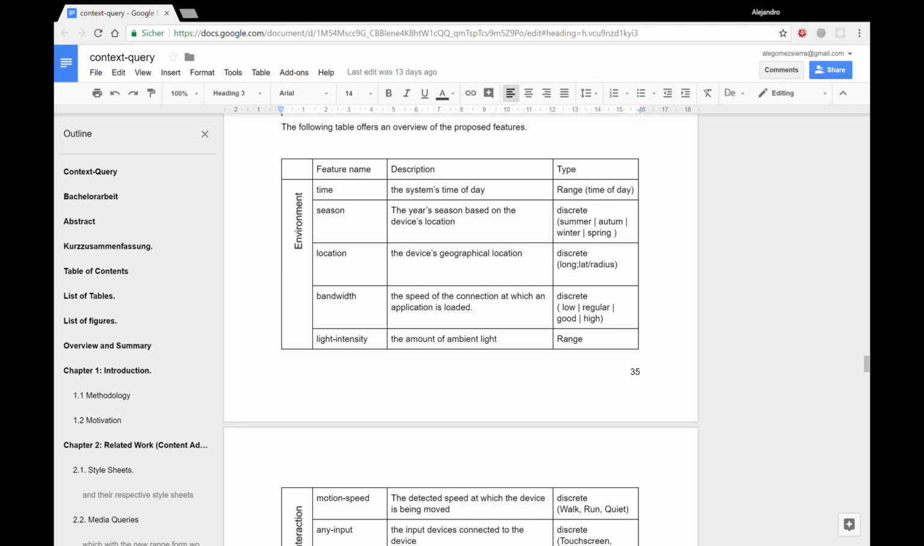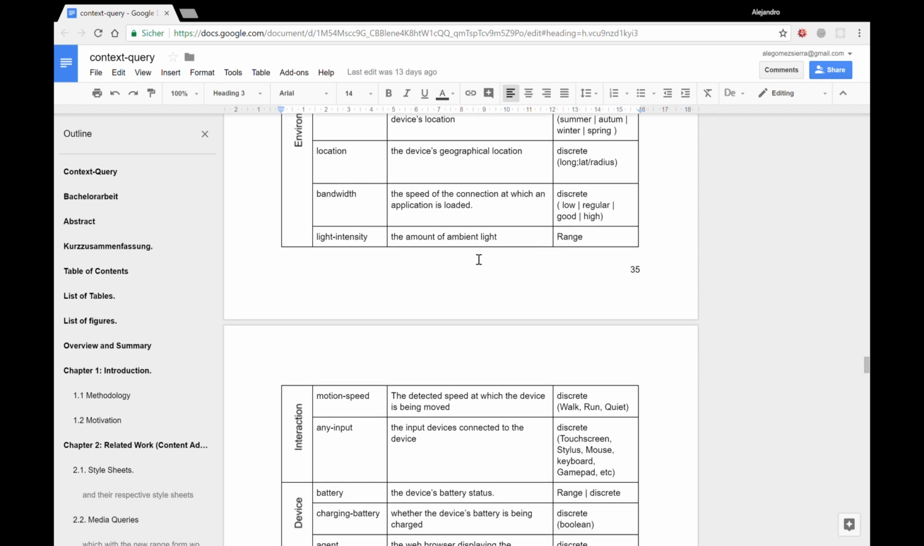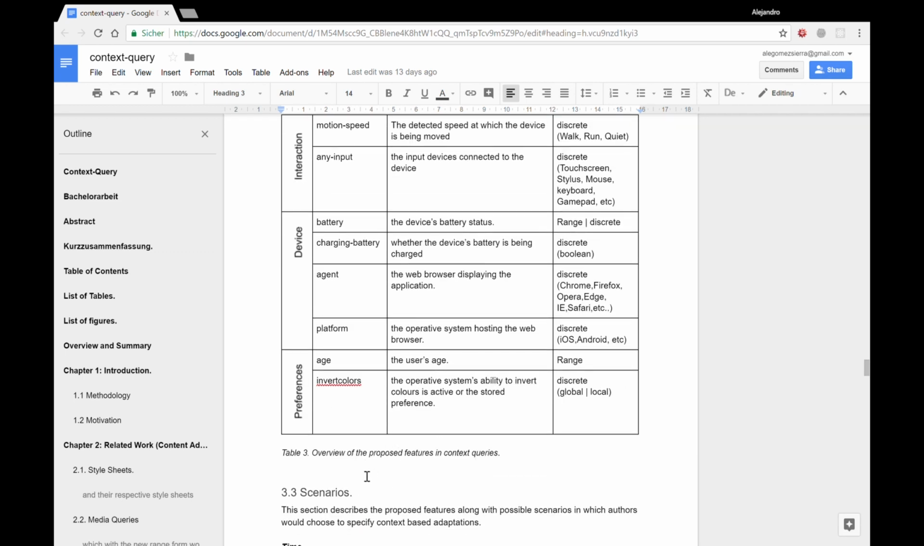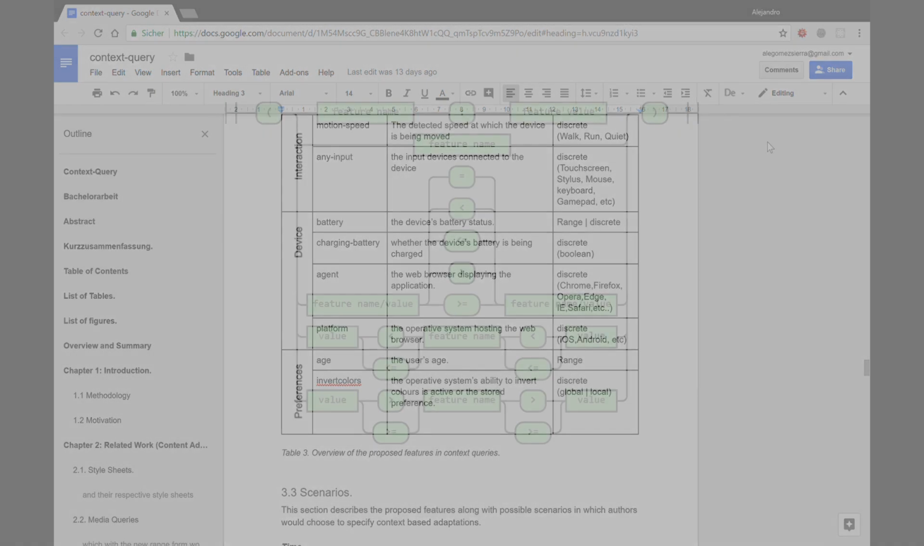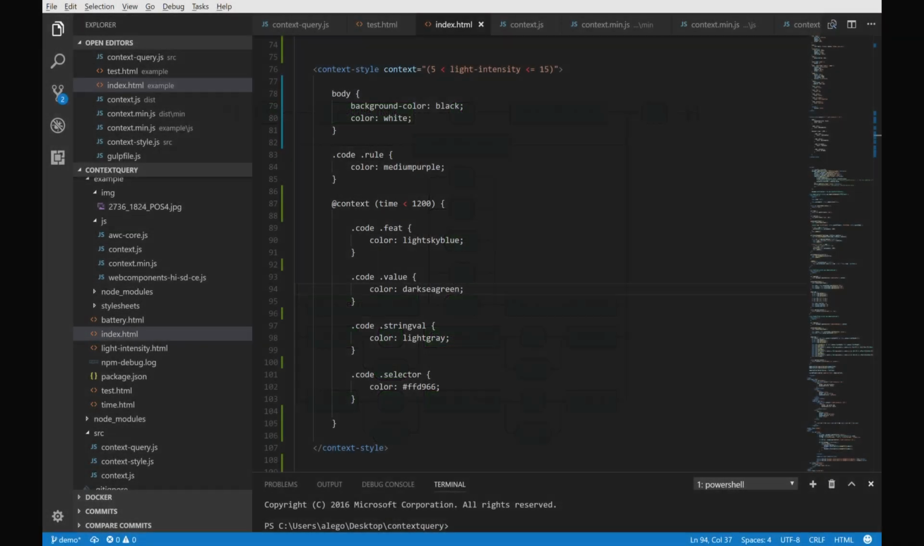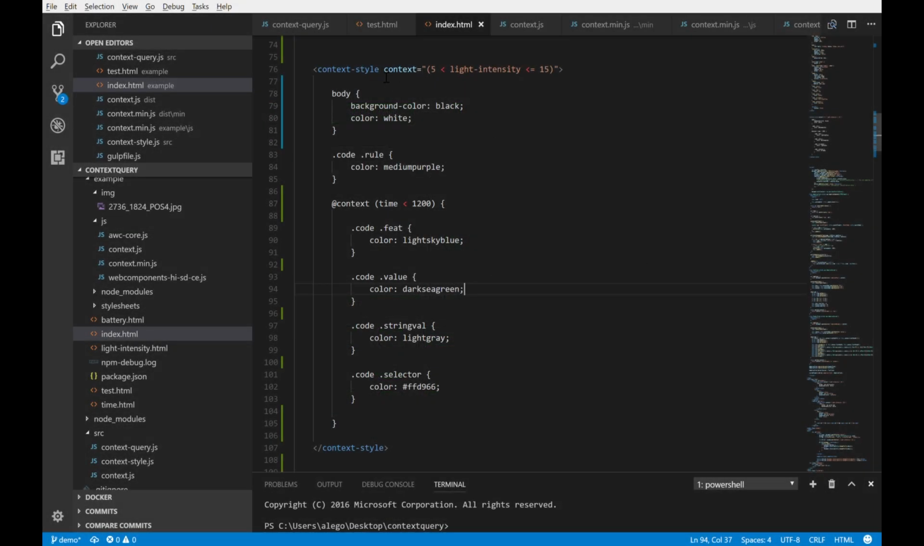Context queries are comprised of a set of context-related features that aim to extend the adaptation capabilities of CSS media queries, thus allowing web authors to incorporate context awareness into their design process and their implementations. The context features borrow the syntax of the media queries and should be seen as a superset thereof. A polyfill has been developed to demonstrate the feasibility of the context queries.